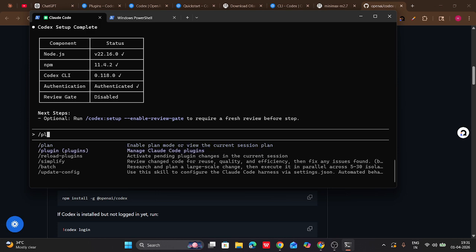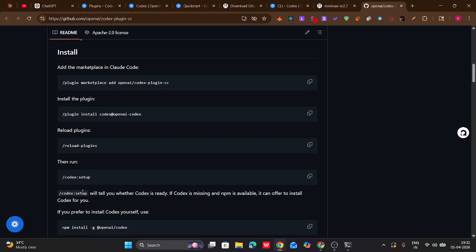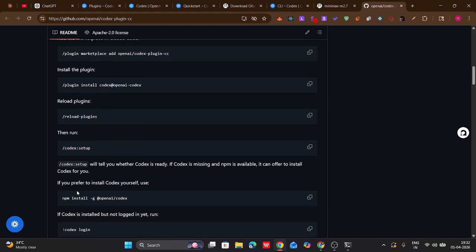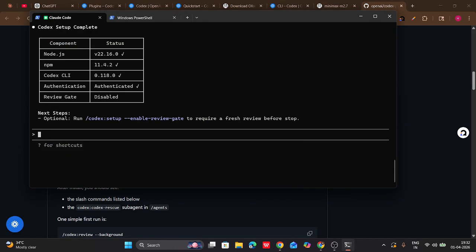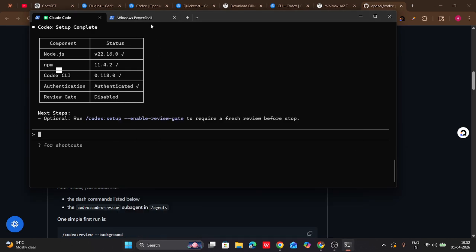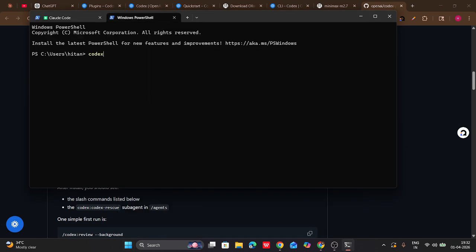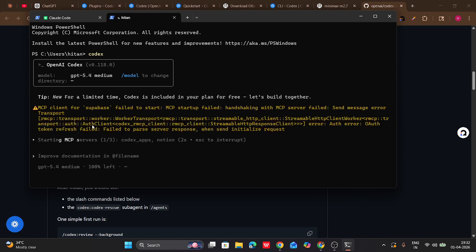Okay, if we want to access this, go to plugin. If this is not running, then you have to install it globally. Okay, I already have Codex and it's already authenticated. So that's why in this session it is not asking me to sign in again.